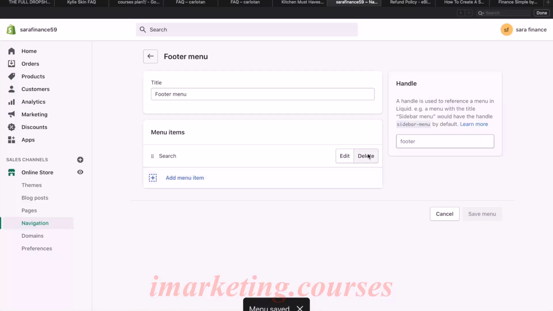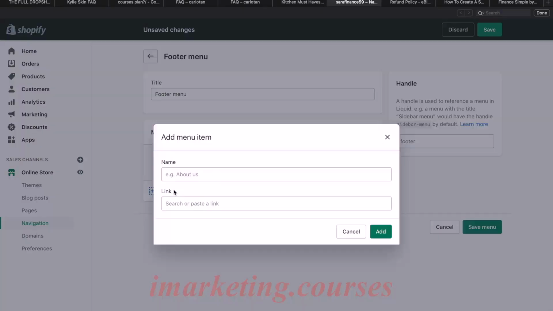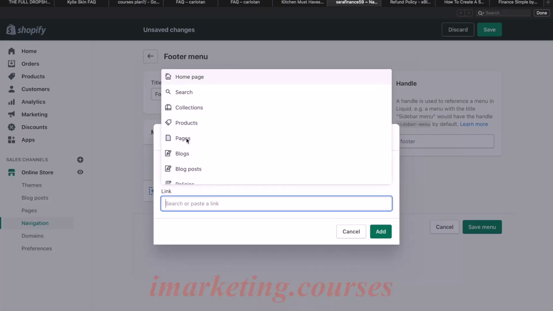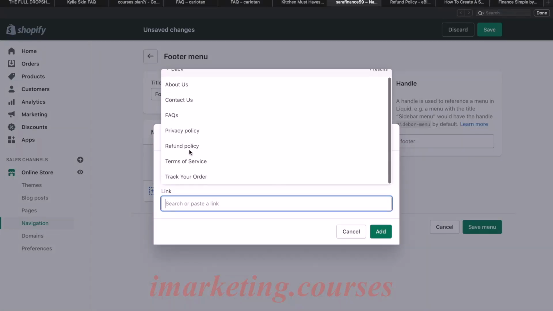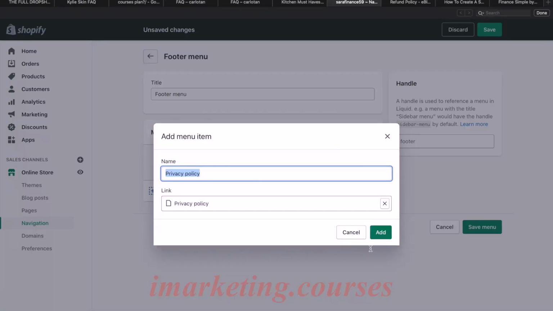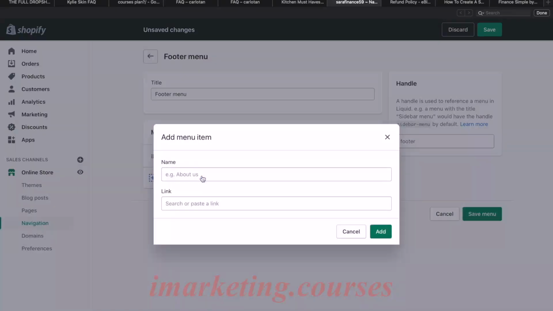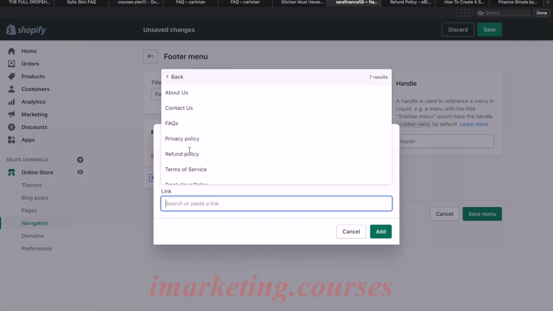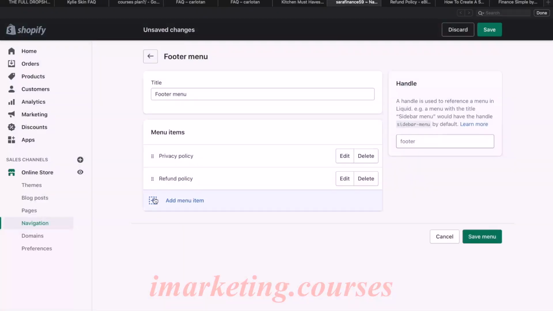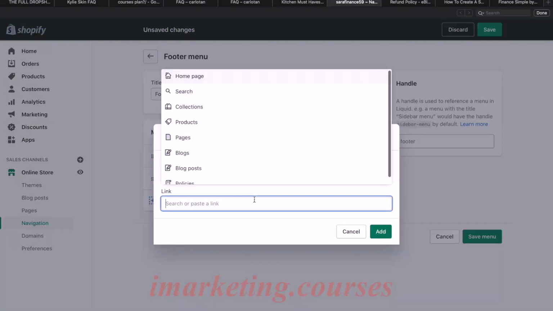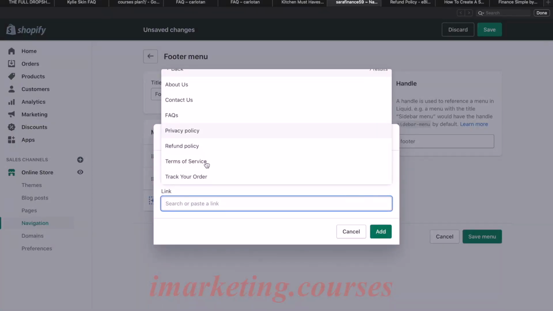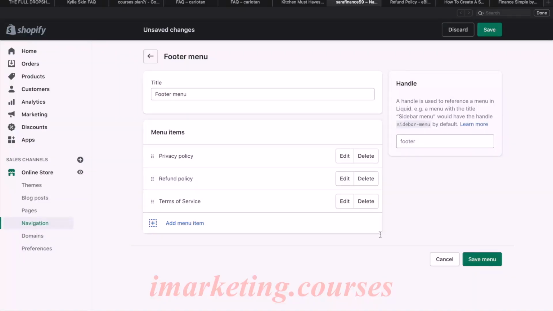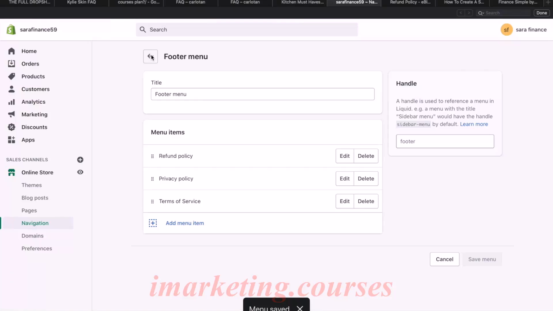Alright, and now just delete where it says search. Then click add menu item. Again, you're going to click on pages. And now you're going to add all of this. Privacy policy, refund policy, and terms of service. So privacy policy, pages, refund policy, and then again, pages, terms of service. Also, I'm just going to move this one on top here. So refund policy, privacy policy, and terms of service. Click save. And I realized I forgot something, so go back.